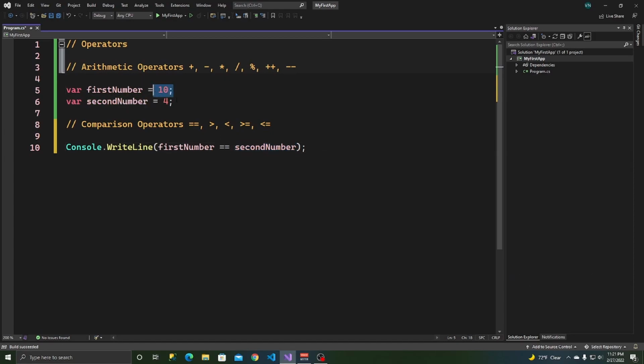Is that true? Is 10 equals to 4? No. So it's going to give me a false. It's going to tell me false, which are Boolean values, but that's again for a future video. I hope you subscribe so you can see that. But I thought I just mentioned it now. So true and false are Boolean values.